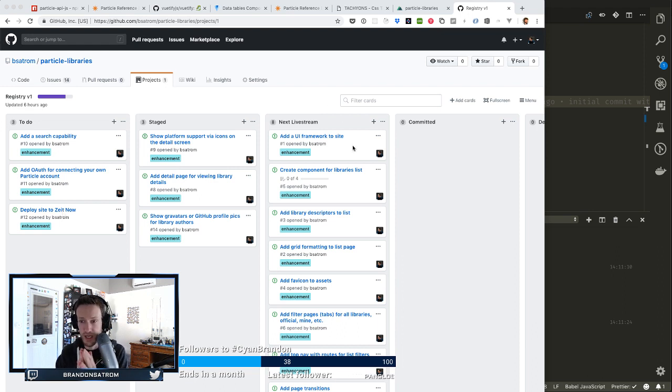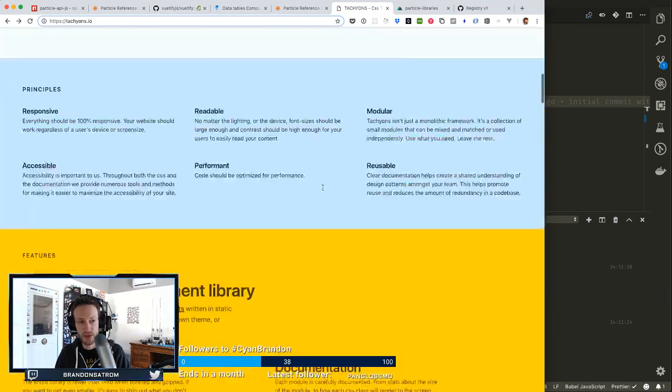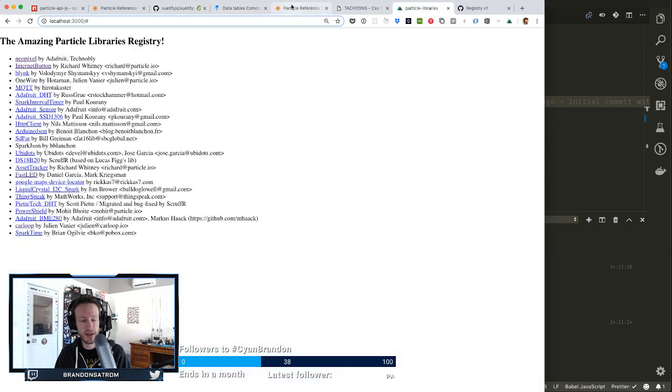The first step that I have is I want to actually add a UI framework to the site. I mentioned last time that I'm using Tachyons for a bit of nice CSS formatting. They have some great, very simple components for building fast, responsive interfaces. It's sort of a lightweight CSS library. It's helping me with basic things like simple formatting, list formatting, and things like this, right?